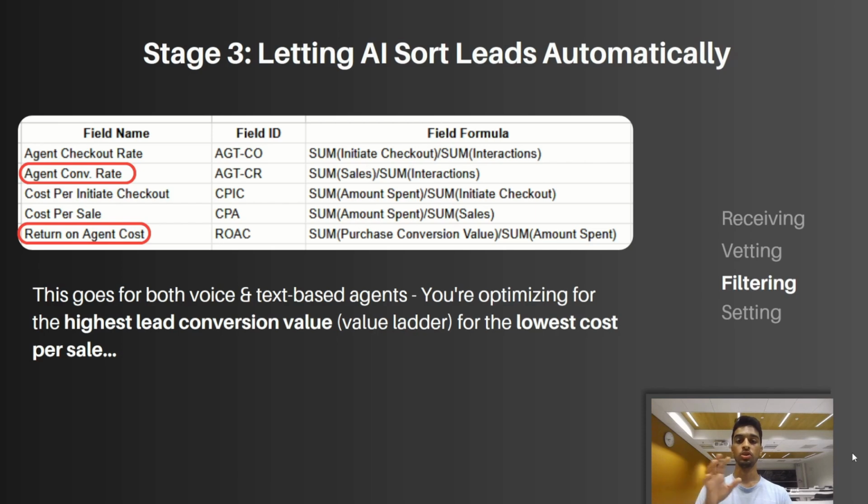So this is now not just AI callers, but also agents on your website that you may have deployed, or perhaps you have a number on your website or on your Instagram where people can text, and then an agent takes over from there. The point here is that you're optimizing for the highest lead conversion value. So we want to target those that are the most likely to go all the way up the value ladder. And this can be done based on a number of criteria.